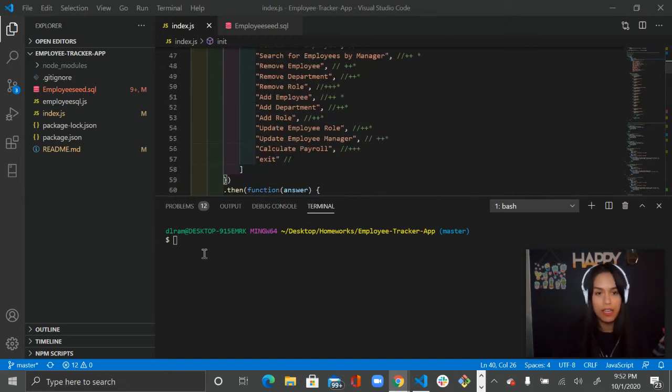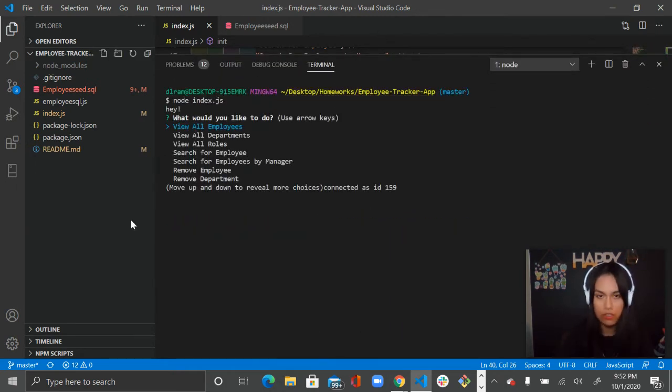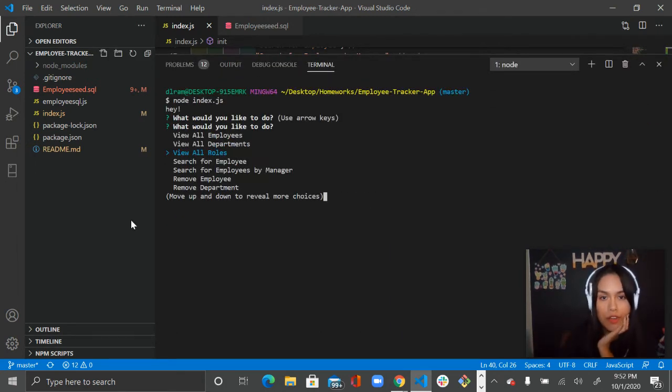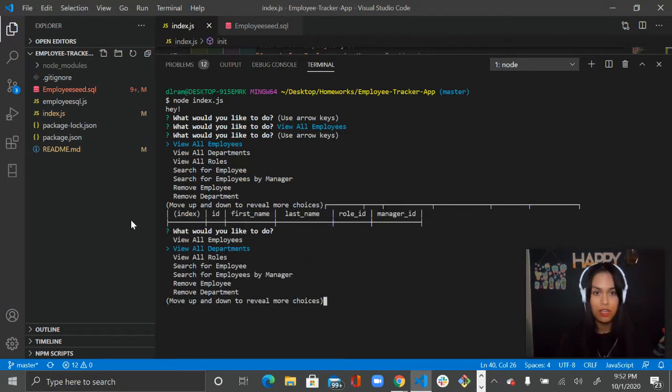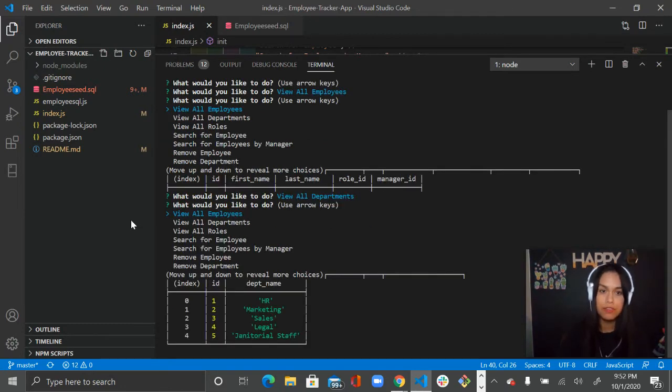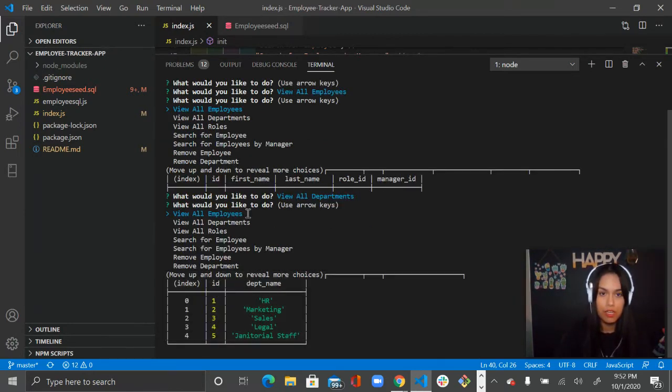Okay, so let's say I want to access or use now index.js, and here we have our options. So the first thing I want to do is view all employees. That is our list of current employees. I also want to view all of our departments. Down here we have the list of all of our departments.